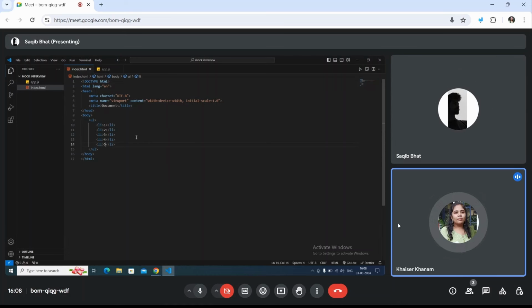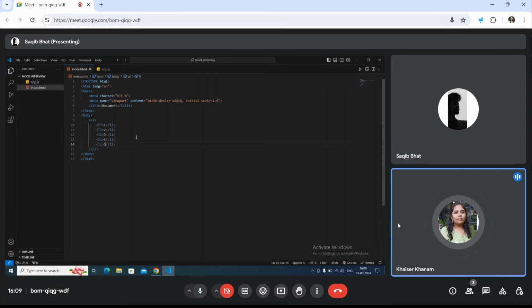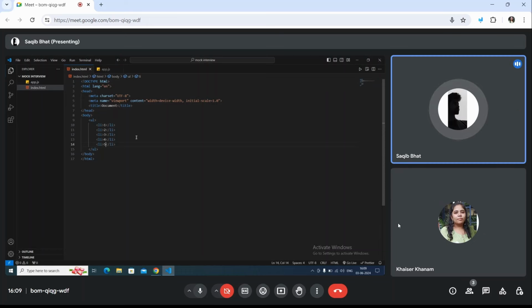Yes, correct. So, difference between block and inline? Ma'am, block elements are those elements which will occupy entire width of the screen. Okay. And inline will contain only the required content. The content has only that much. Okay. So, can we give height and width to inline elements? No, ma'am. I mean, we have to change the display property, we should make it to block or inline block display.